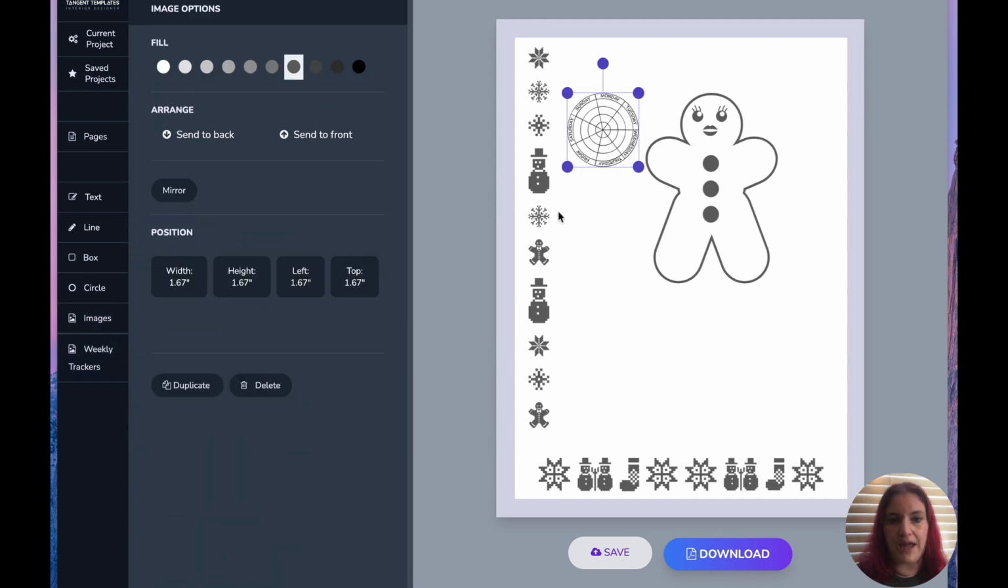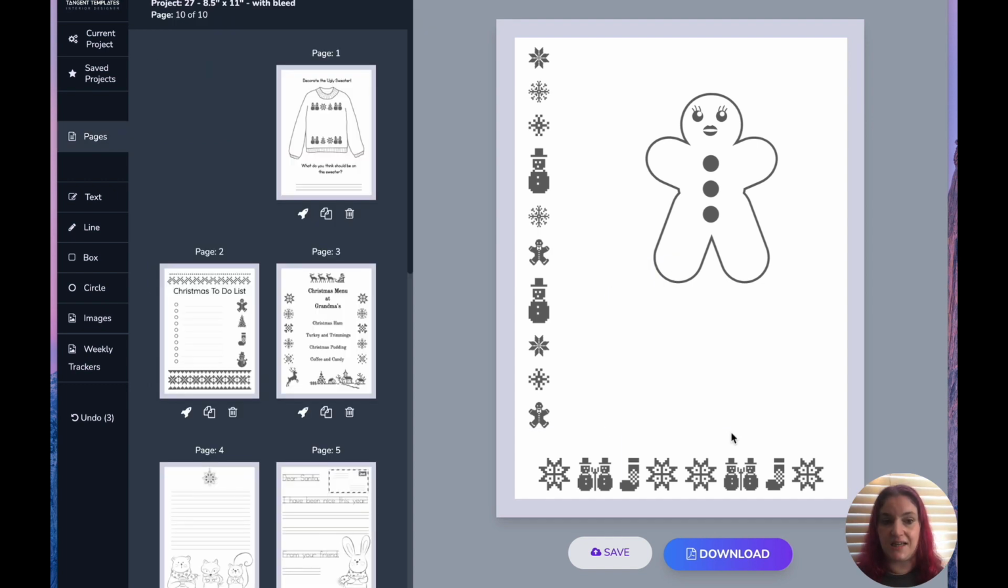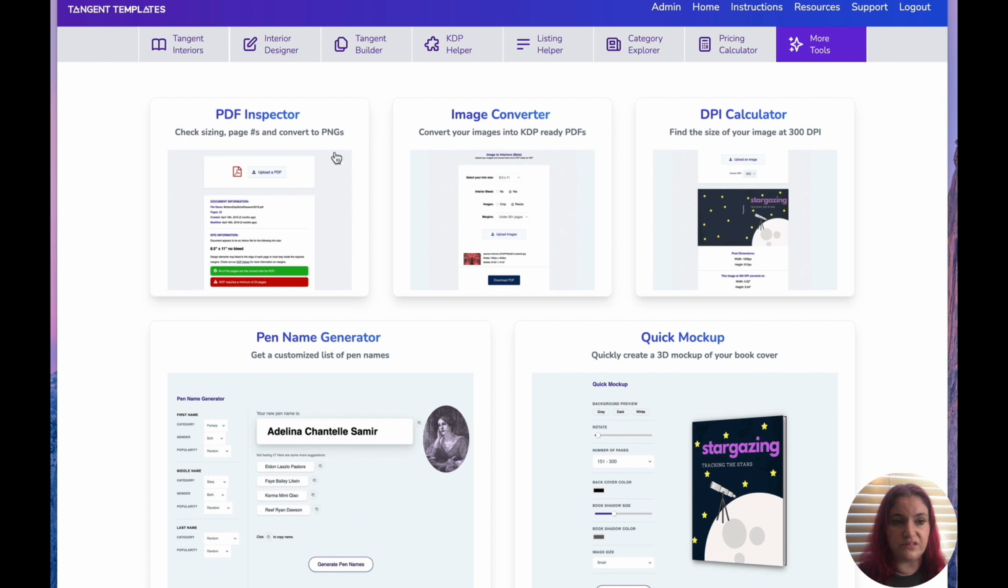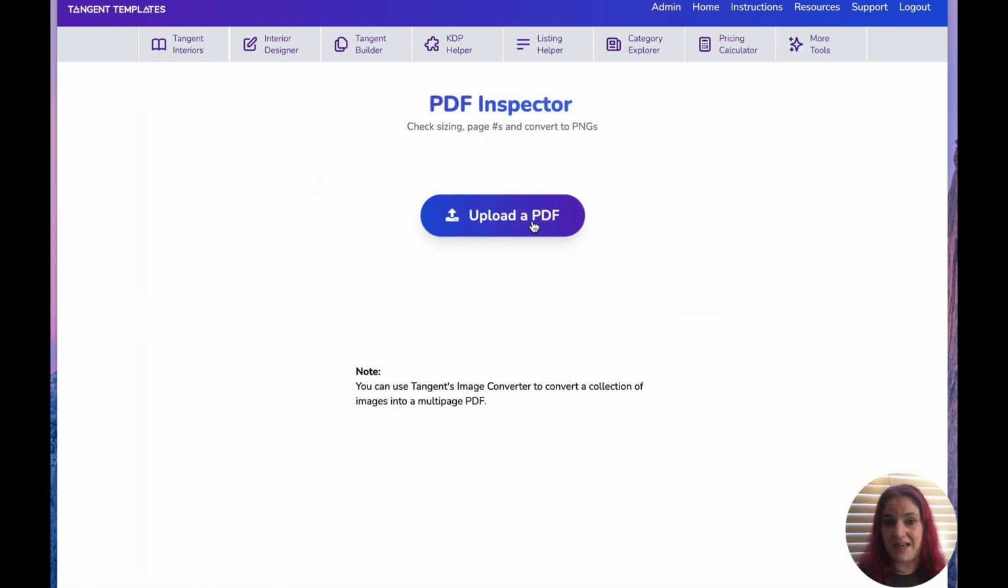These things are a pain to design. So what you can do is create your designs in Tangent templates. If you want to add your own images, you can pull these into Keynote, into PowerPoint. You can also convert them to PNGs and bring them into Canva. In fact, the way you do that, you go to More Tools and you use the PDF Inspector, which will let you check your PDF through. You save it from the interior designer, upload it here, and it will let you convert your document into PNGs, which are ready to drop into Canva.